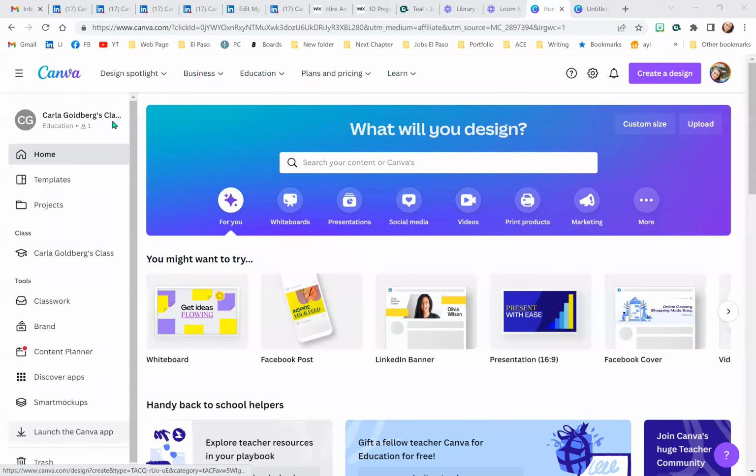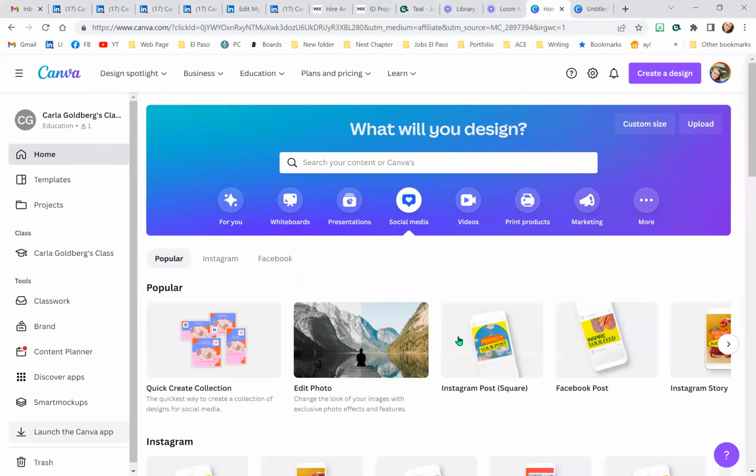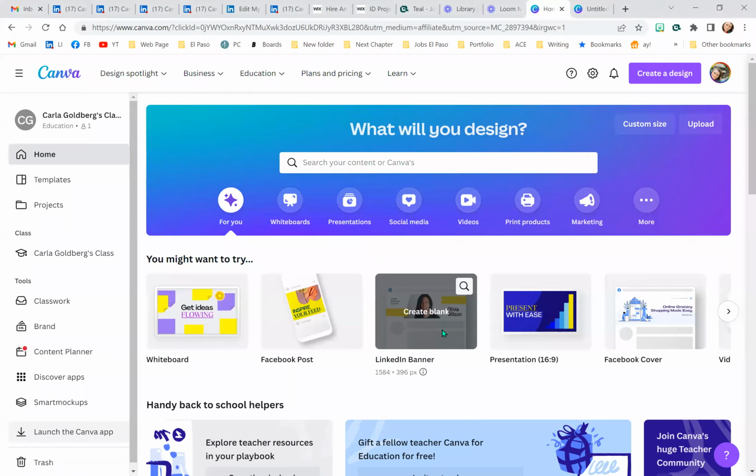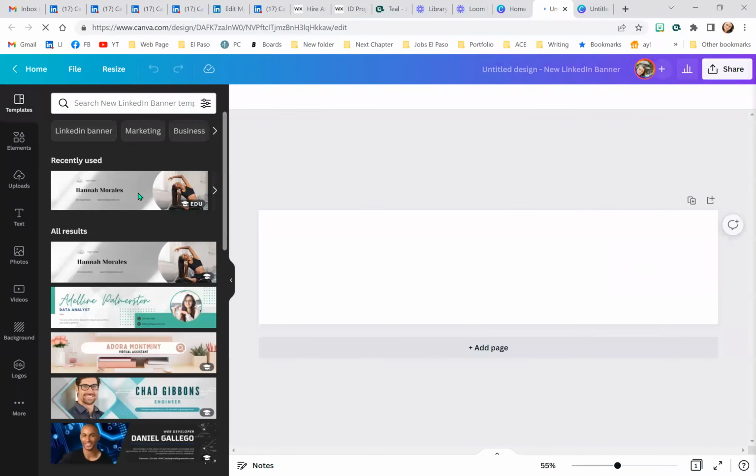All right, today I'm going to show you how to make your banner in Canva. When I signed into Canva, and it's free, and if you're a teacher, you get extra stuff. You're just going to LinkedIn banner, right? It's right under For You. It could also show up under social media if yours doesn't pop up instantly. But you want the LinkedIn banner. You're just going to click on that, and some things will pop up.